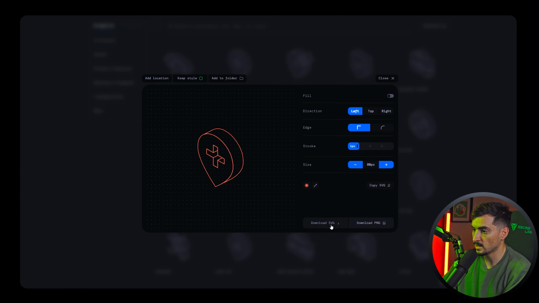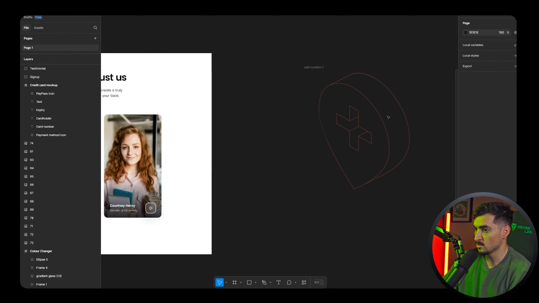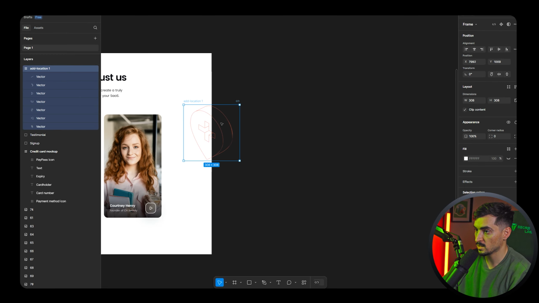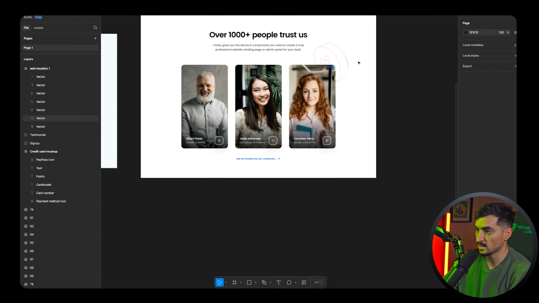So maybe you want this like red. And then we can just download that SVG. They've got sound effects for everything, which is not common in these type of websites, which is kind of cool. And we can drop it in. And then boom, we've got this cool icon here. Probably needs a thicker stroke. I wonder if you can... Nah, you're going to have to edit it again.